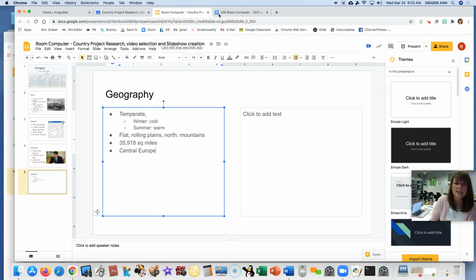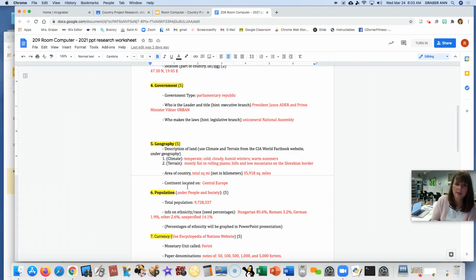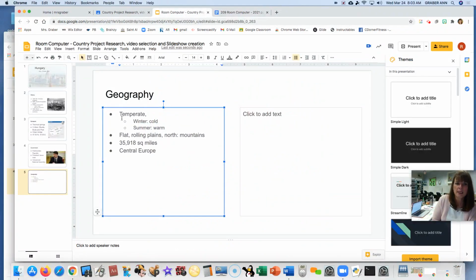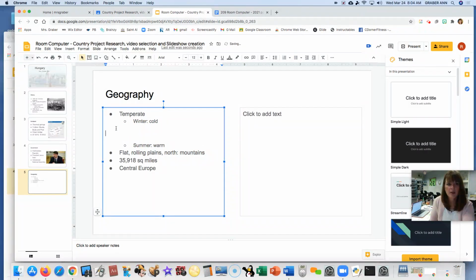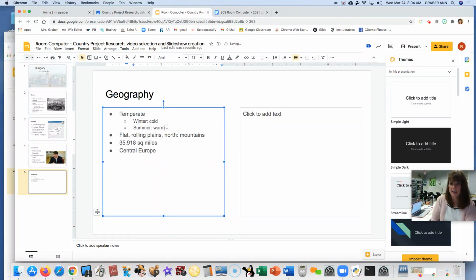Okay, so what I did is I split up my climate. My climate was temperate, cold, cloudy, humid winters, warm summers. So I bulleted it. I did temperate. Now, when I returned, I used the tab key to indent. And that's where I put my winter and cold. I'll delete this one off. And then I returned and I did summer's warm. Now watch what happens when I return again. I get another indented bullet.